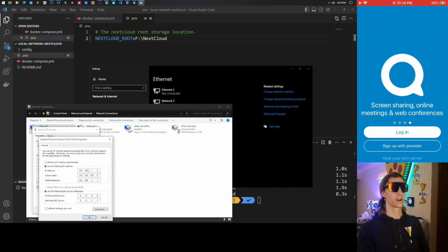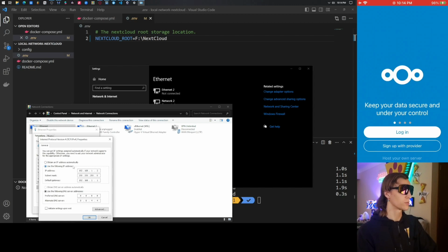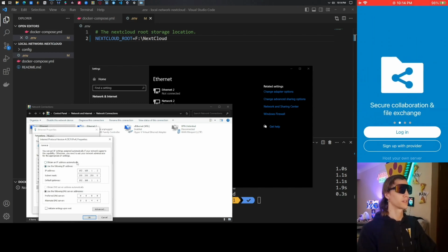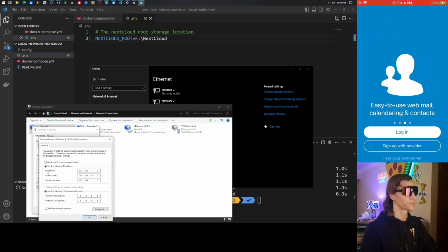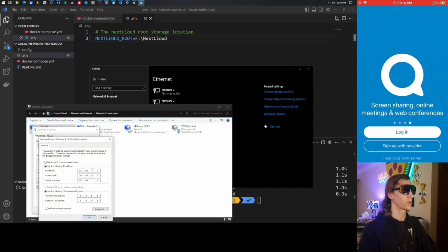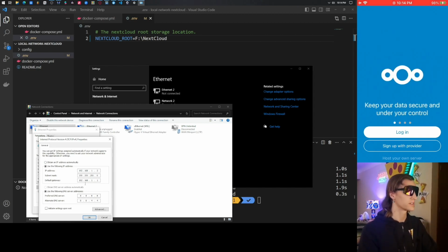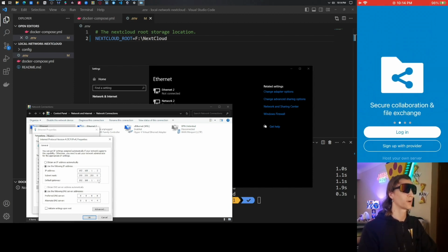This is where we are going to set our static IP address. Normally, this is set to automatically get an IP address from the router or whatever is running on your network for the DHCP service. So you can see here that I have an IP address of 192.168.1.2. This is going to be our server's IP address. Our gateway is 192.168.1.1. So make sure that that is actually the gateway to your router.